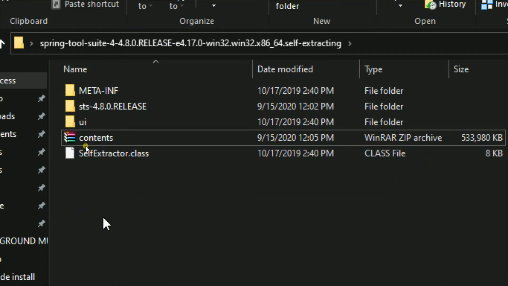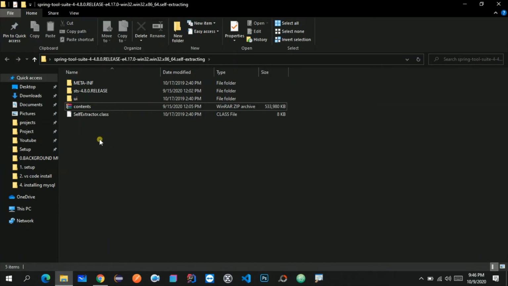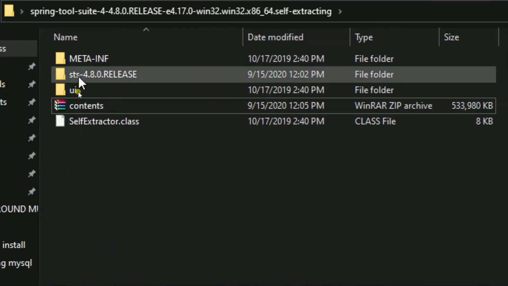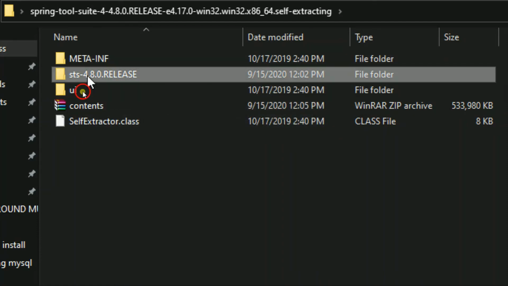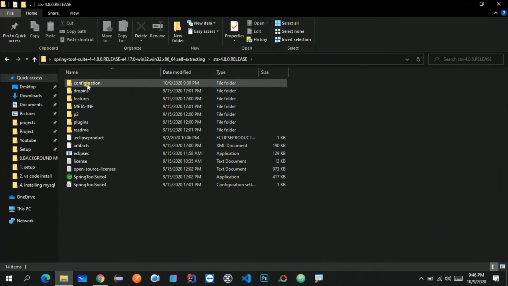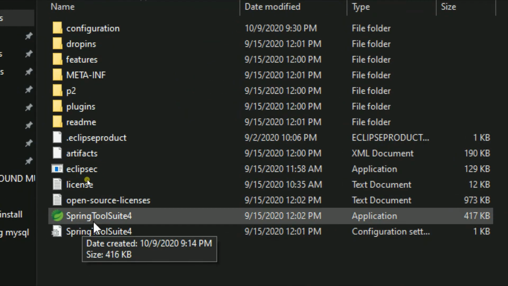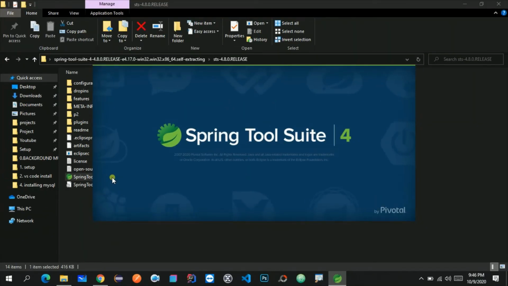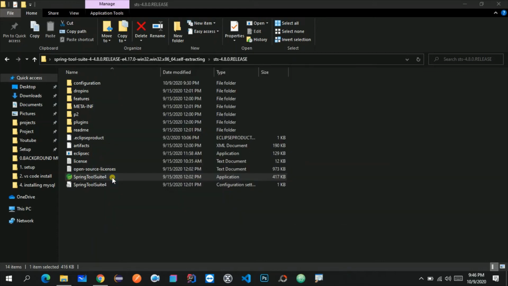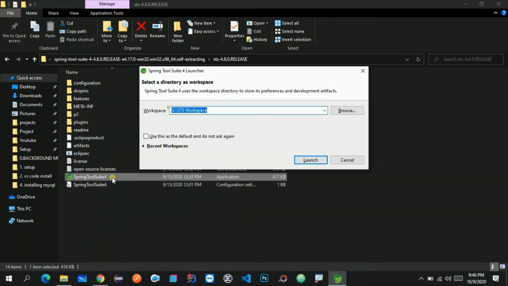The folder that we are interested in is called STS-4.8.0 release. Let me open this folder, and over here you will find all these options. Inside this you need to click on Spring Tool Suite 4. Let me double click on this and it will start the application. One thing that we need to remember is that it is not the installer, it is the application. So it will not install all the files, instead it will start the application.